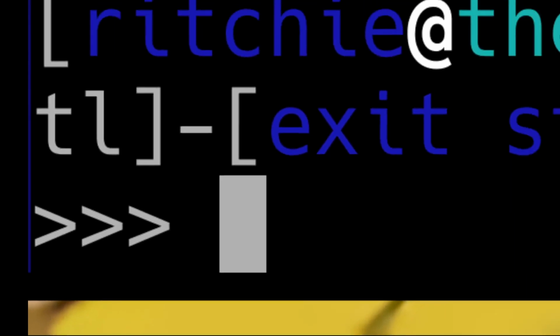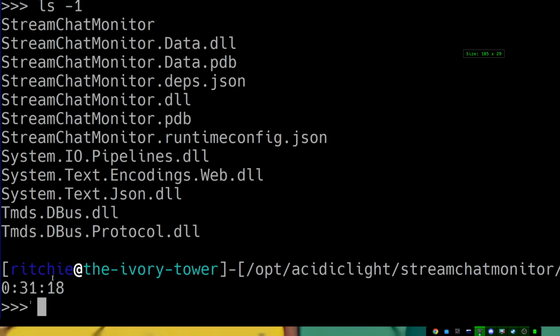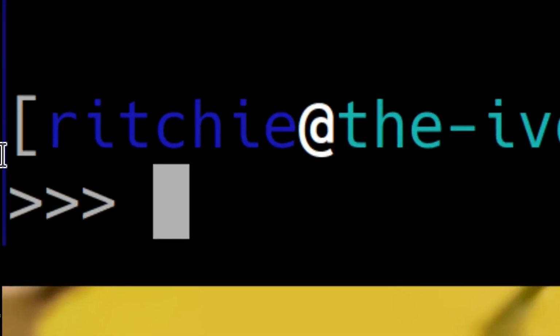Something is really messed up with my prompt. Oh, it's because I'm that zoomed in. Okay. Alright. So, these are all .NET binaries.